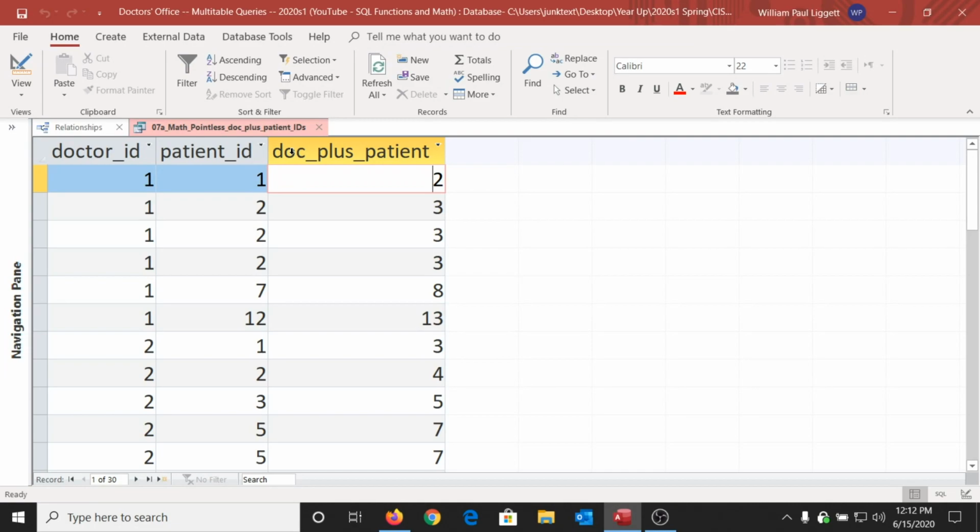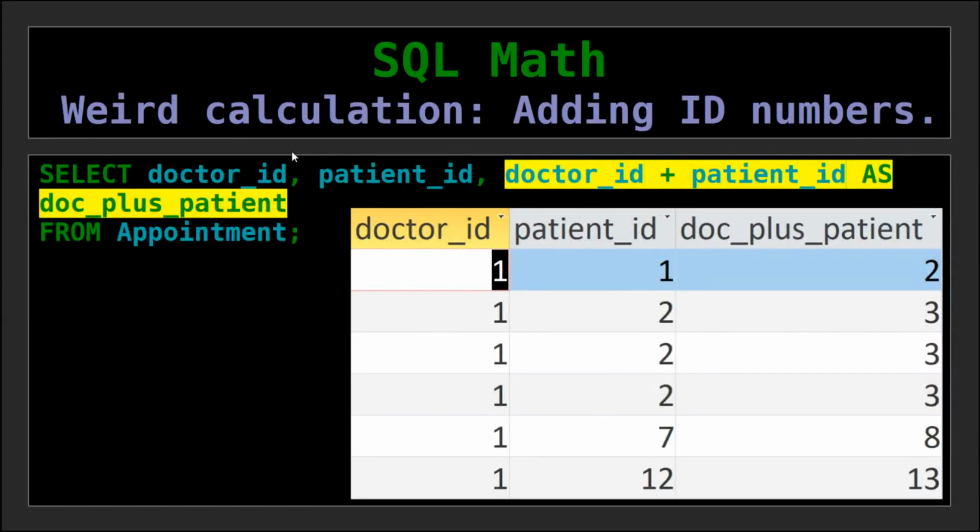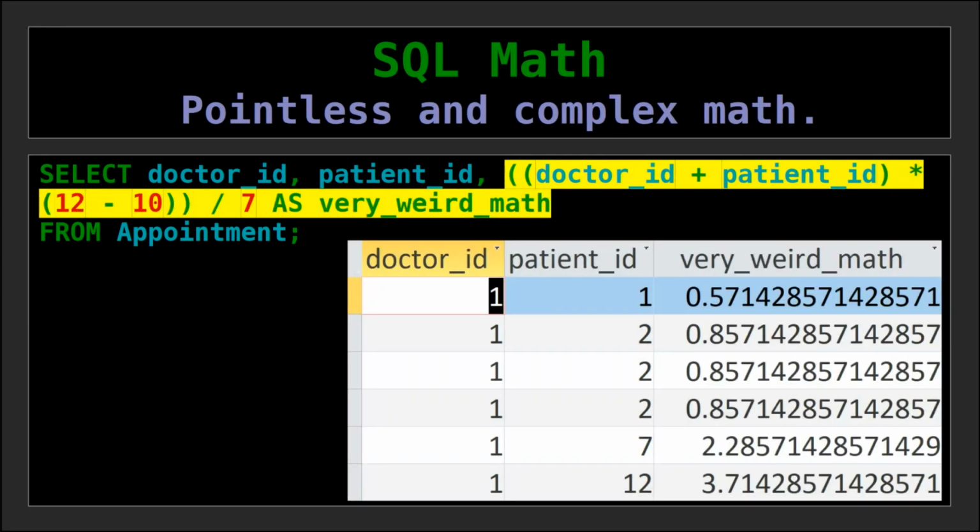Now we're going to do some more pointless math. Check this out. Look at this craziness. It looks pretty intense. It's pointless and complex math. We did a bunch of crazy calculations here for no reason at all. It just looks fancy or really complex. But it's the most pointless numbers ever, because we're still basically basing it on this doctor ID and this patient ID, doing a bunch of math on that. I'm showing this more for the effect of how syntax can work in this regard. I'm storing it this time as very weird math, and we get these kinds of results.